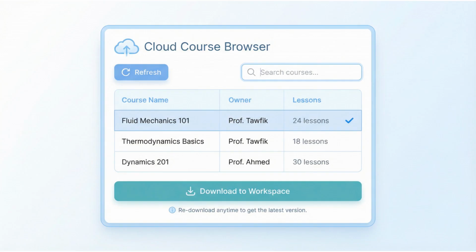Version 2.0 introduces two exciting new features. First, the Cloud Course Browser. Click the cloud icon in the toolbar to see all published courses, yours and those shared with you by colleagues. You can download any course to your local workspace, even if you originally created it on a different computer. Just select the course row and click Download to Workspace. The system even lets you re-download to get the latest version. It's like having your entire course library in your pocket.